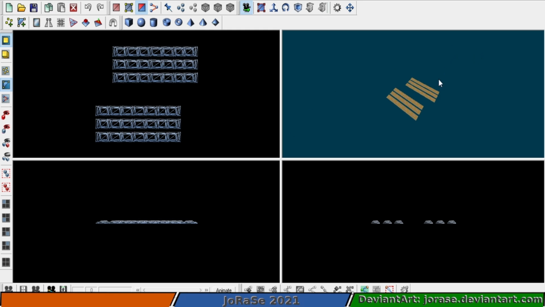And I think that's going to do it for this time. We will pick up from here next time. We'll get the rest of these models exported out. I will see you all then.